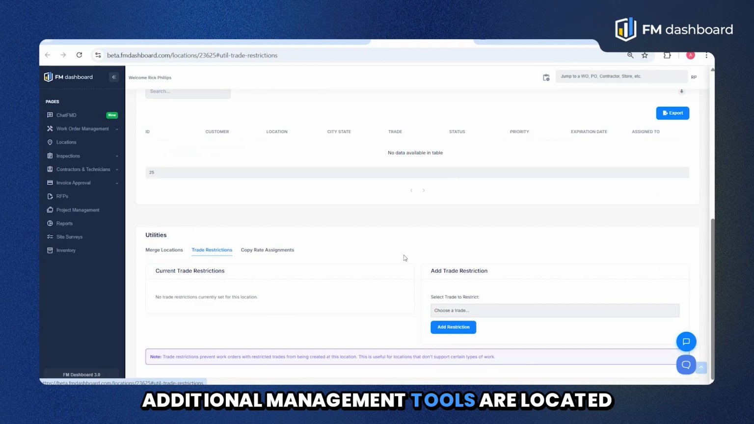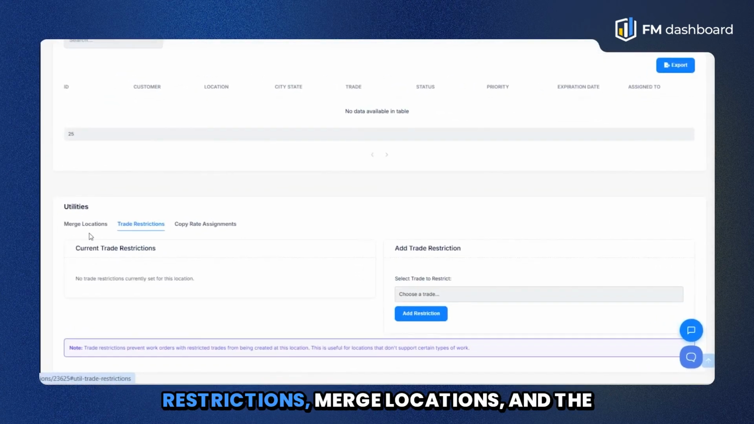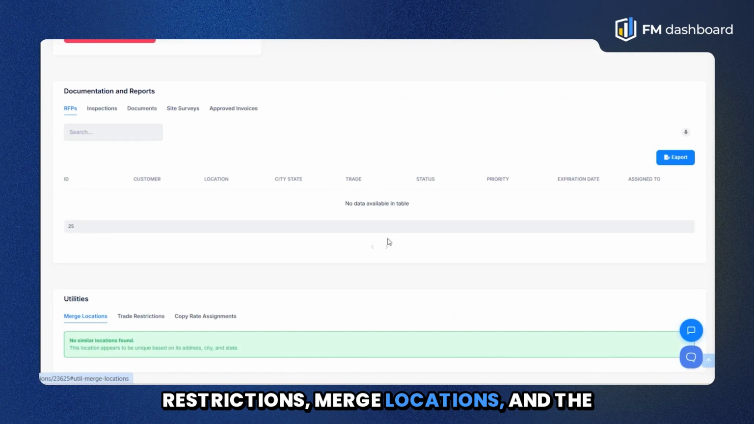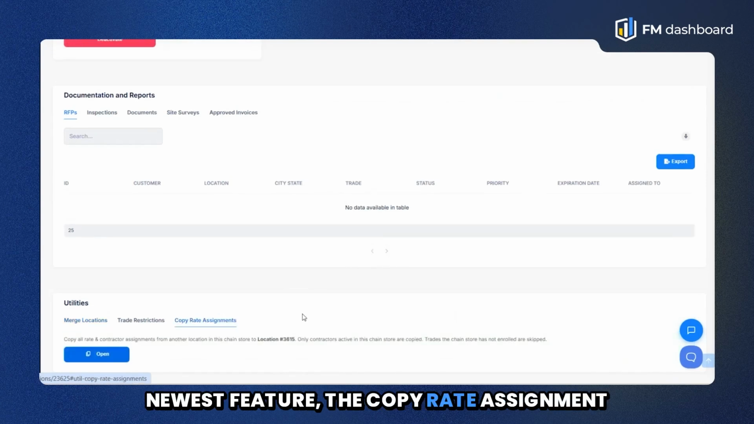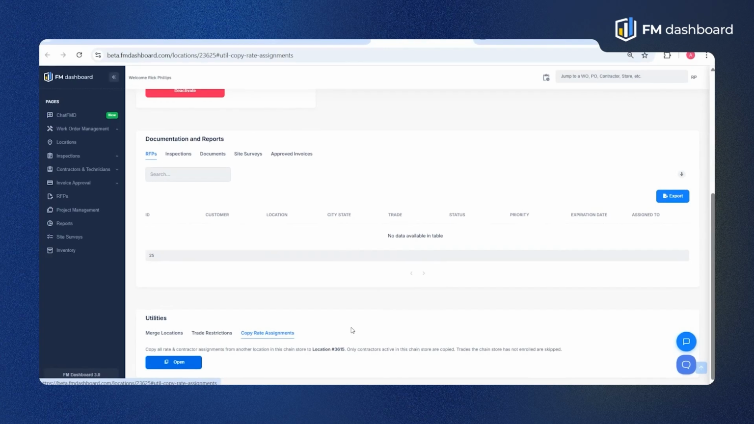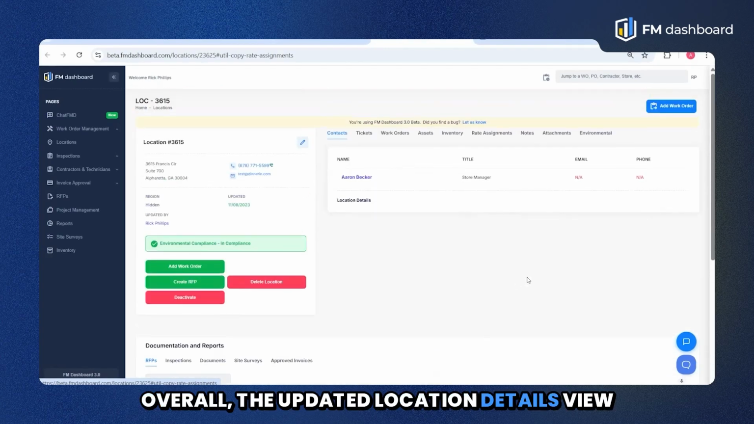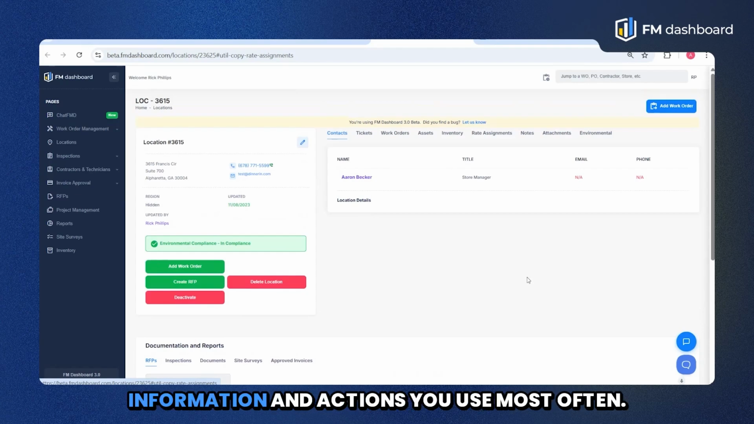Additional management tools are located further down the page, including trade restrictions, merge locations, and the newest feature, the copy rate assignment tab. Overall, the updated location details view provides a cleaner layout, better organization, and quicker access to the information and actions you use most often.